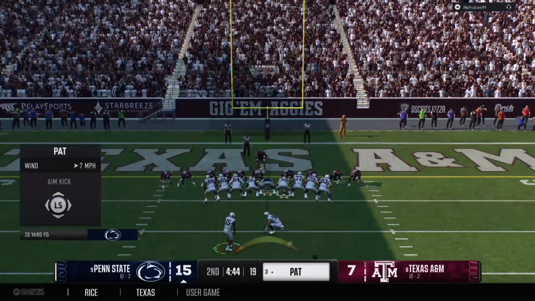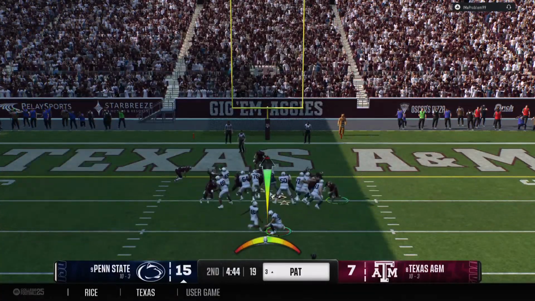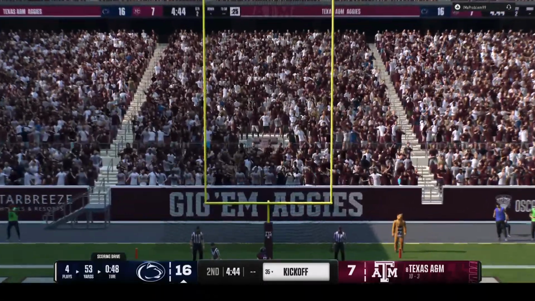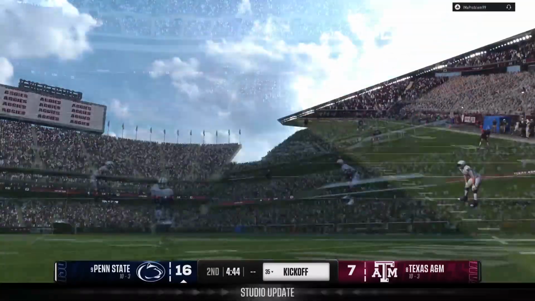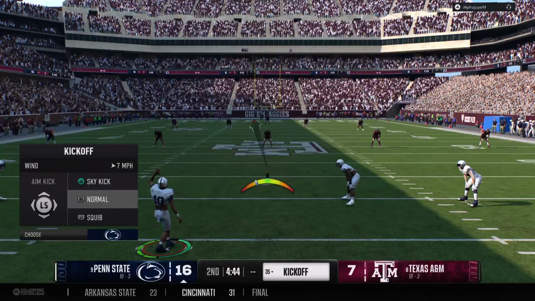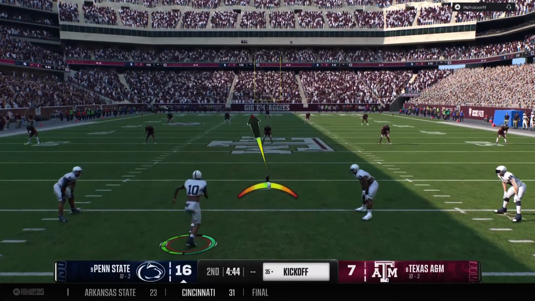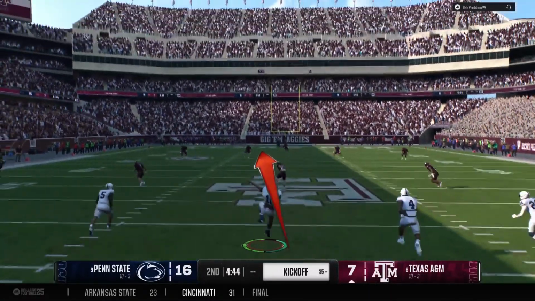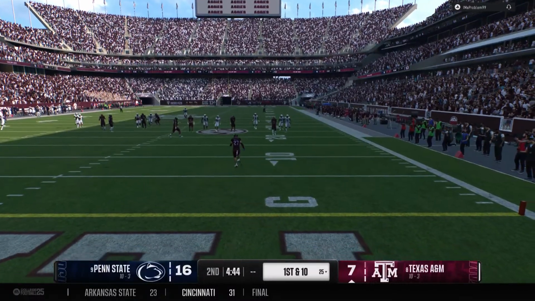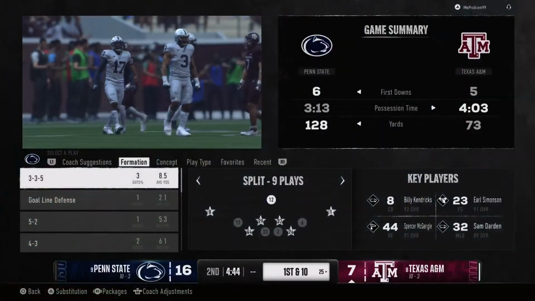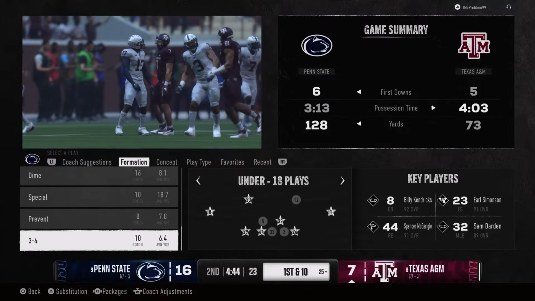Lining up to try the extra point. Extra point puts him up 9 now. Getting set to kick the ball off now. 16, Texas A&M, 7. That one will bounce out of the back of the end zone, so a touchback will start at the 25.